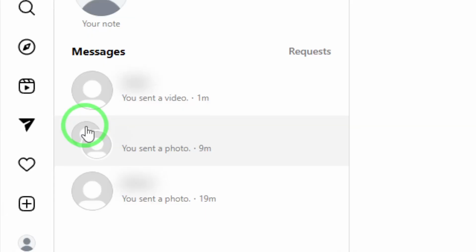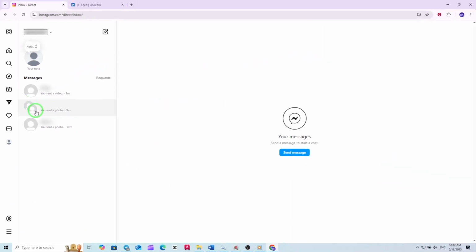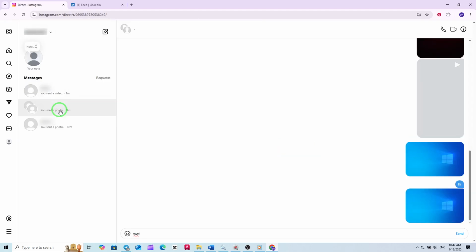Now, you'll see a list of all your recent conversations. Scroll through or use the search bar to find the group chat you want to send your video to. Click on that group to open the conversation. At the bottom of the chat window, you'll notice a message bar where you usually type your messages. Right next to it, there's a small photo icon.